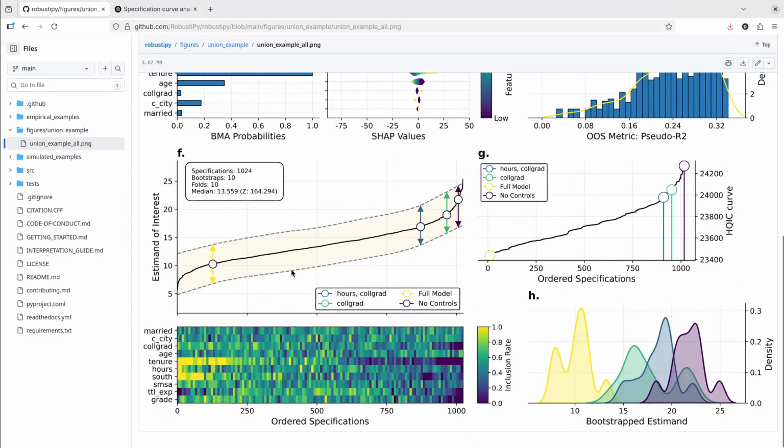Since that might be the case, we also allow researchers to highlight specific specifications in the curve. We always highlight the full model, so all covariates included, and the no control, so no covariates included and only the main predictor. But you can also highlight specific specifications. In this case, the specification that includes the main predictor plus hours and Colgrad covariates is the blue one and is highlighted here. And the specification that includes the main predictor plus only Colgrad covariate is highlighted in green here.